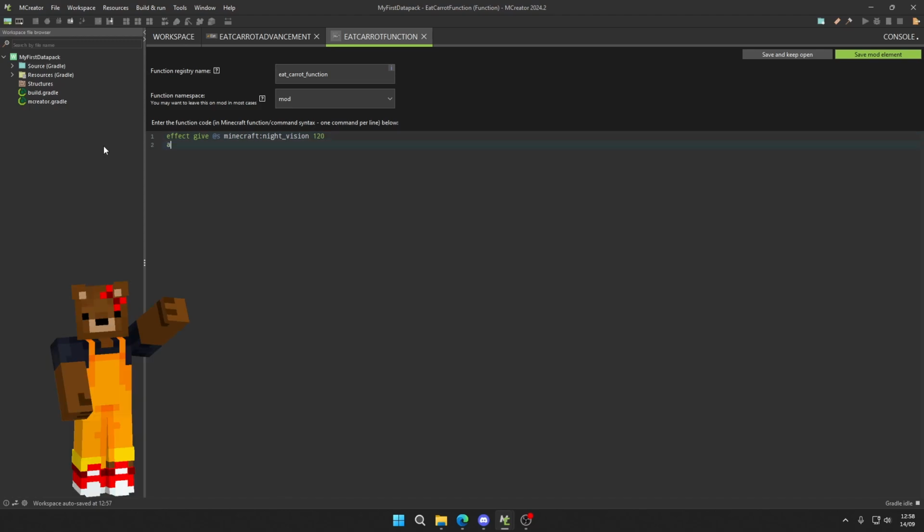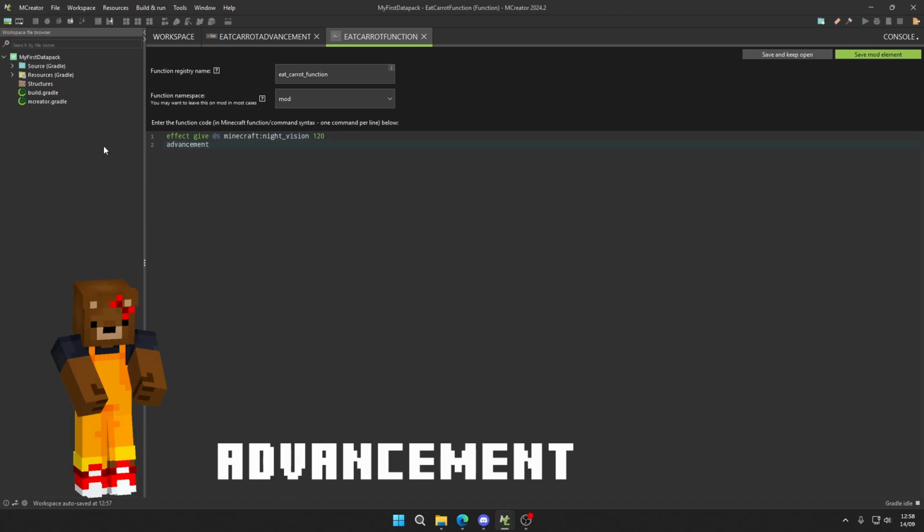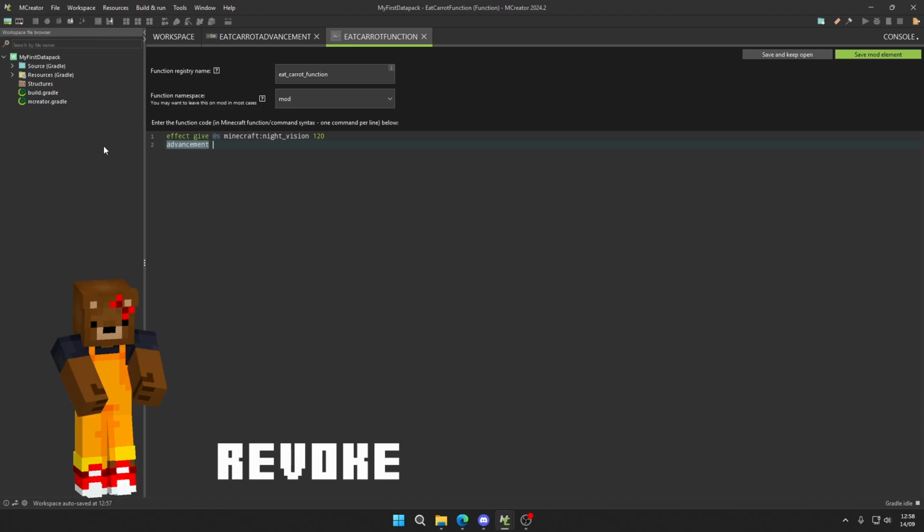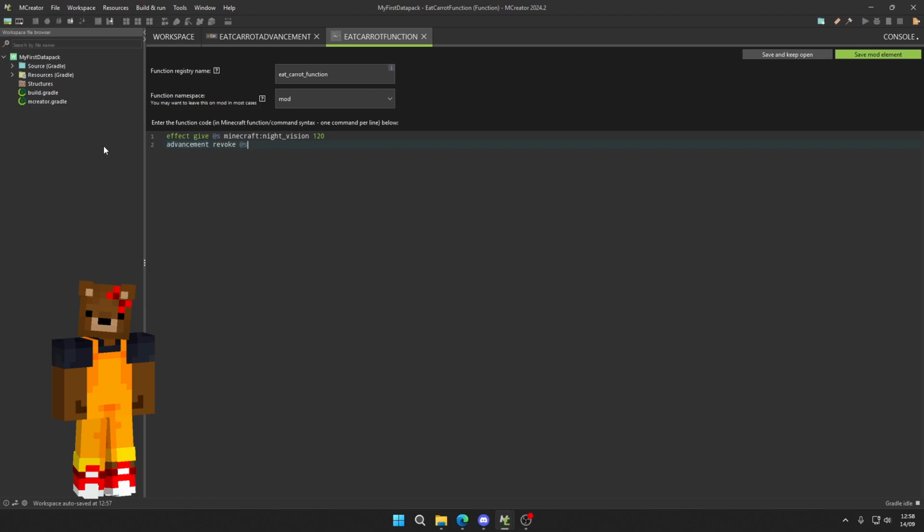So on the next line of our function, we start with advancement, letting Minecraft know we are doing something with advancements. Next we add revoke. This means we want to take an advancement away. Then we add our target, @s, as we want to take the advancement away from the player who ate the carrot and who we gave the night vision. Next we add only. This means we only want to remove one advancement. Finally, we add the advancement we want to remove.